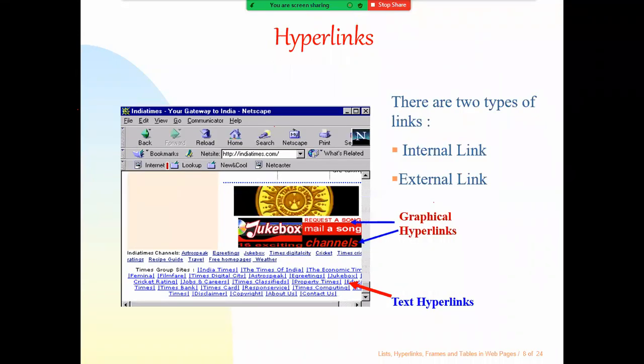Now we have something called hyperlinks. Hyperlinks are nothing but links you give to your pages. For example, on my screen now you're going to see some links here. The text with an underline is called a hyperlink.